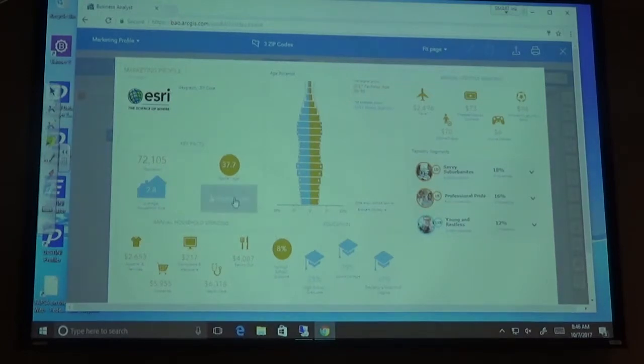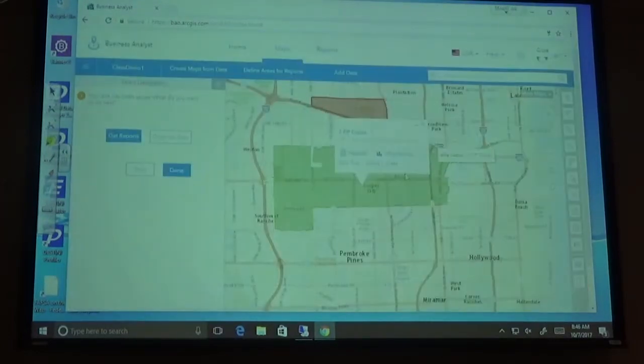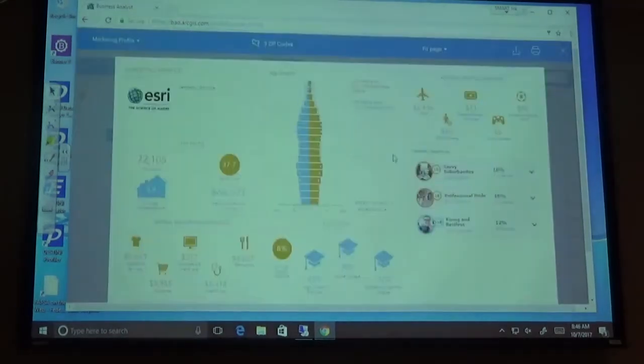Are you selecting both right now, the zip codes and the little part together? No, just the 3 zip codes. Do you have a different version on your computer? No. If you go to key facts in the upper left-hand corner, and then you go to marketing profile.